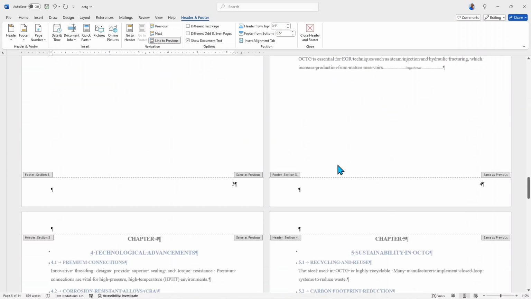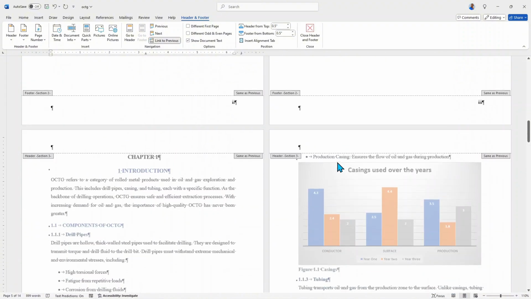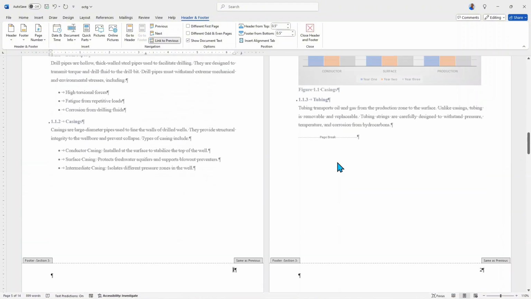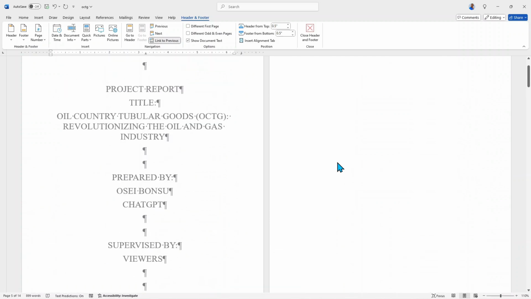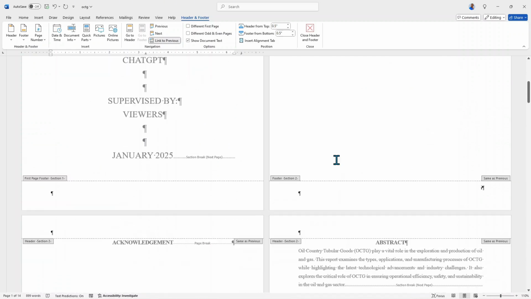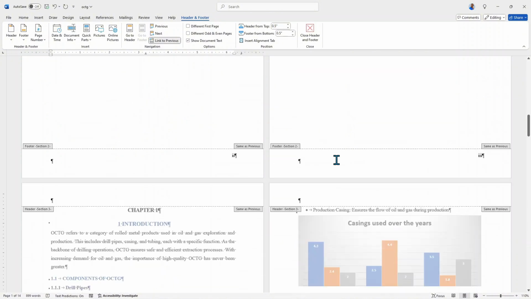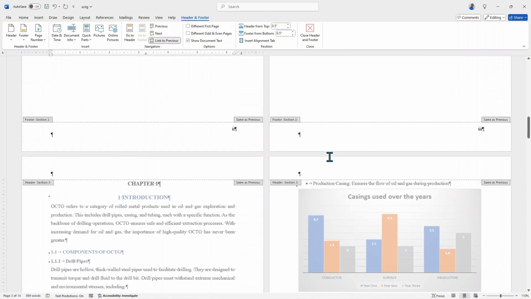1, 2. Okay, we are good to go, right? So now we have our Roman numerals, we have our actual numbers, and our title page has no number now. Easy peasy, right? Okay, so this is how you can include page numbers into your report.